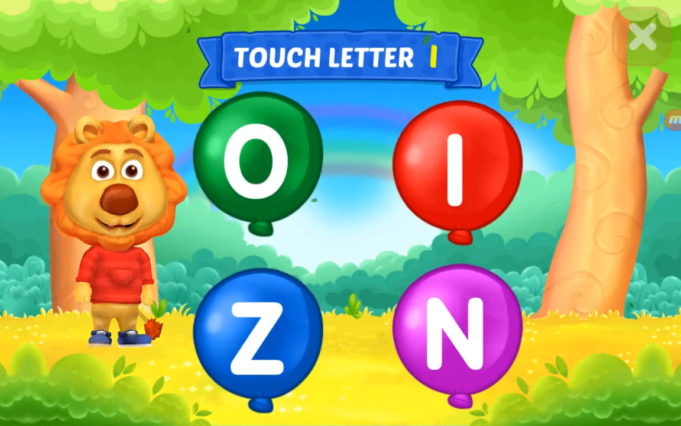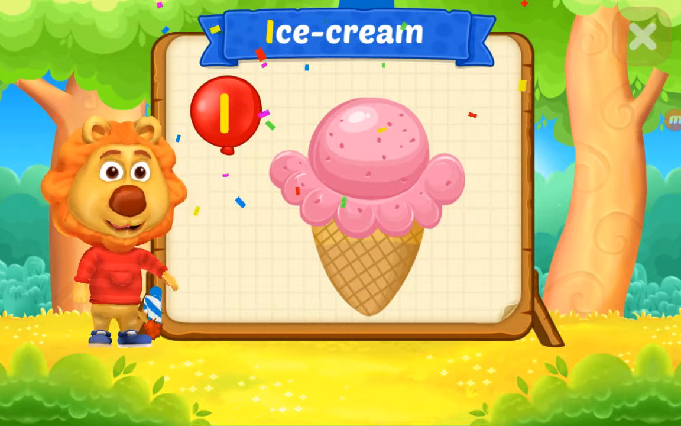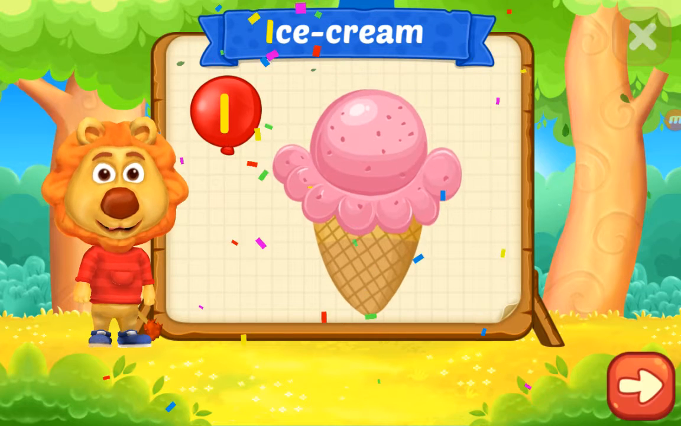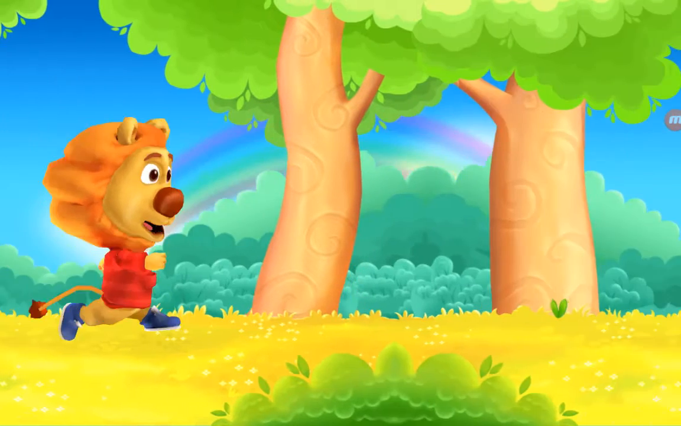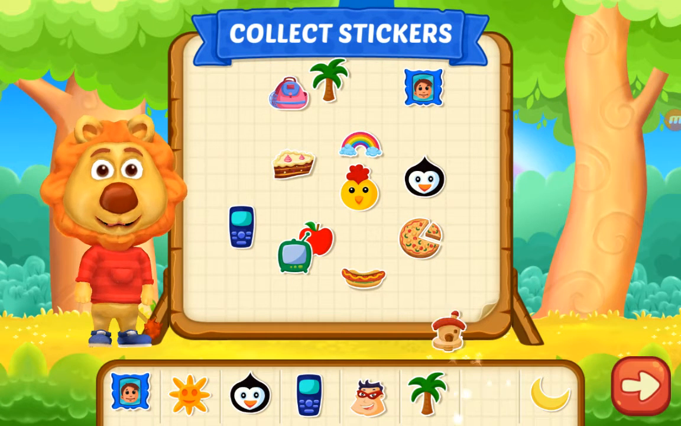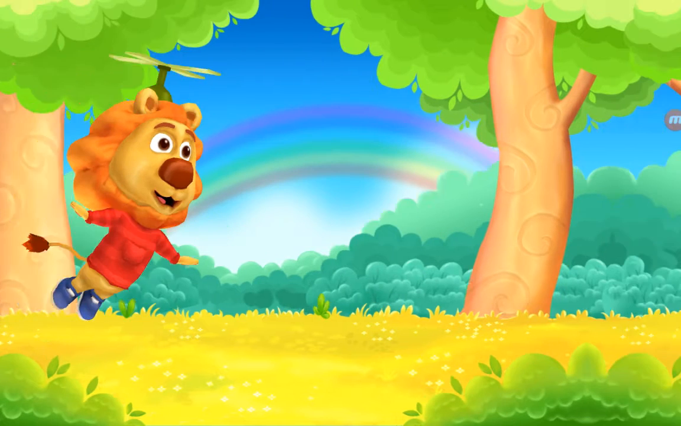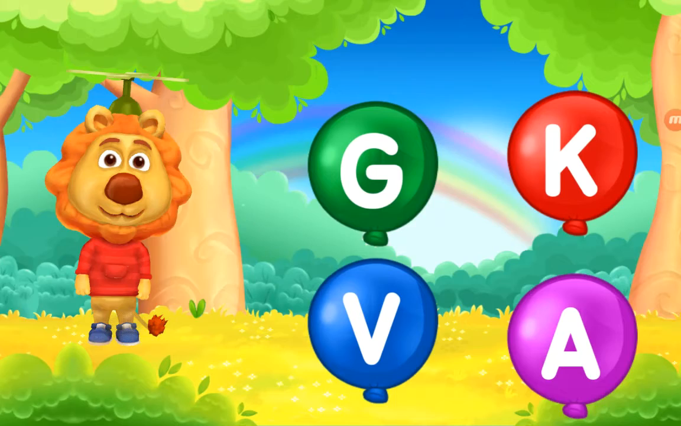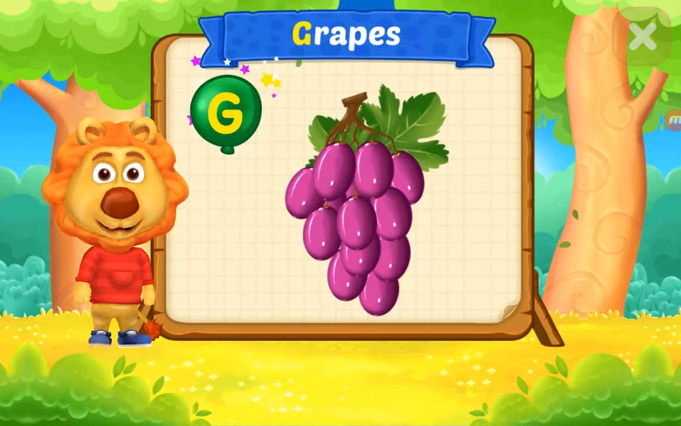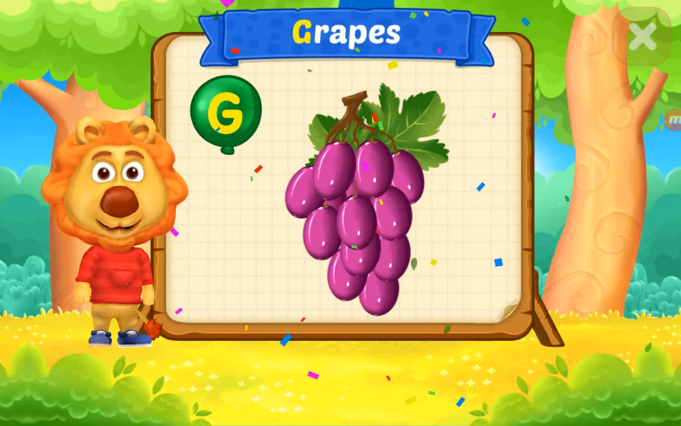Touch letter I. I is for ice cream. Pick a sticker. Yeah. Woo-hoo! Whee! Touch letter G. G is for grapes.